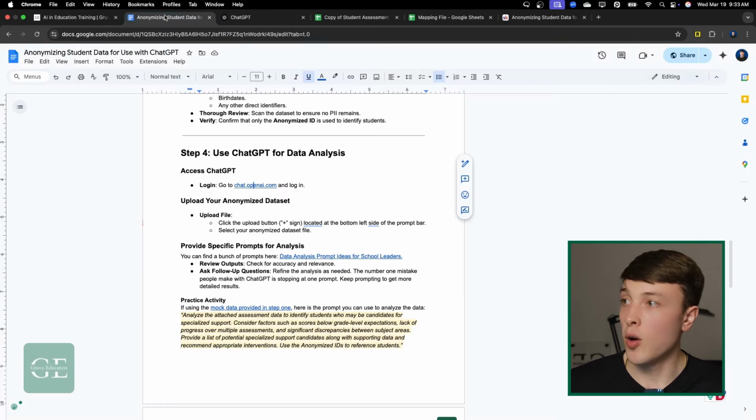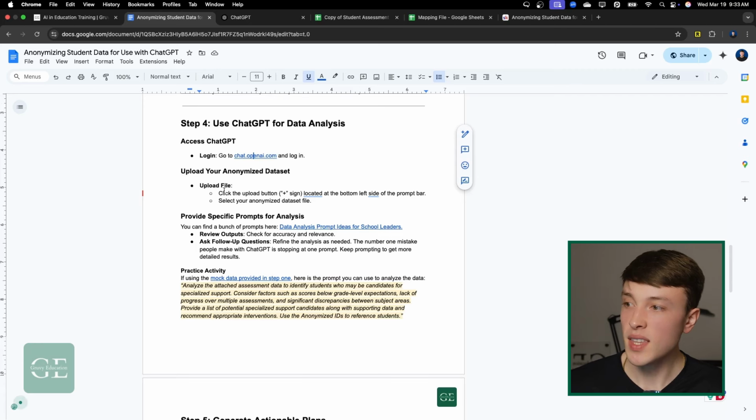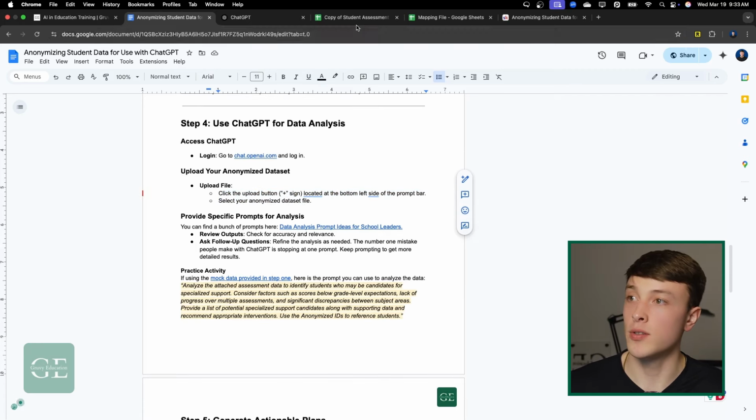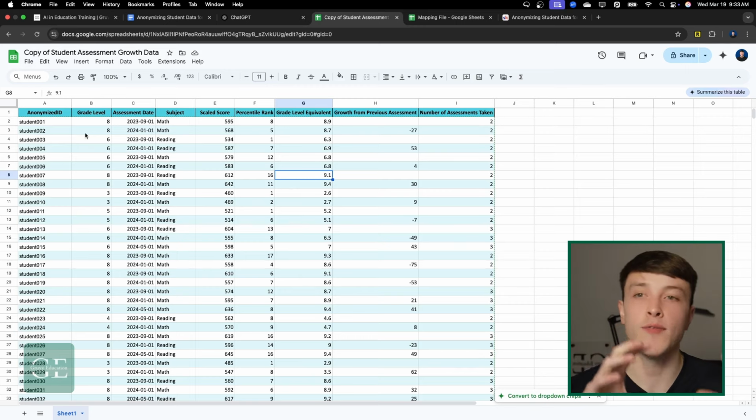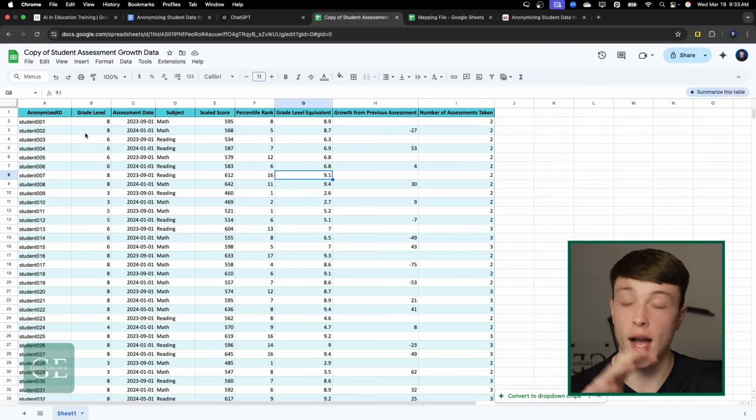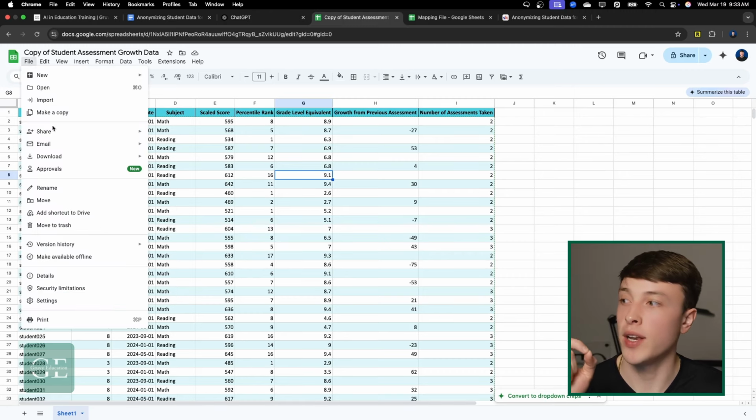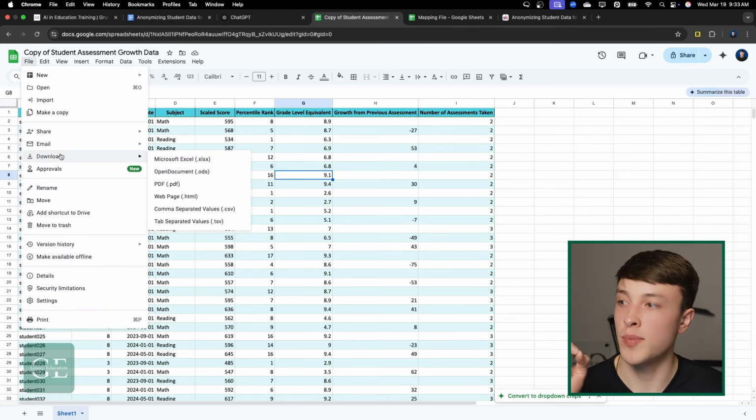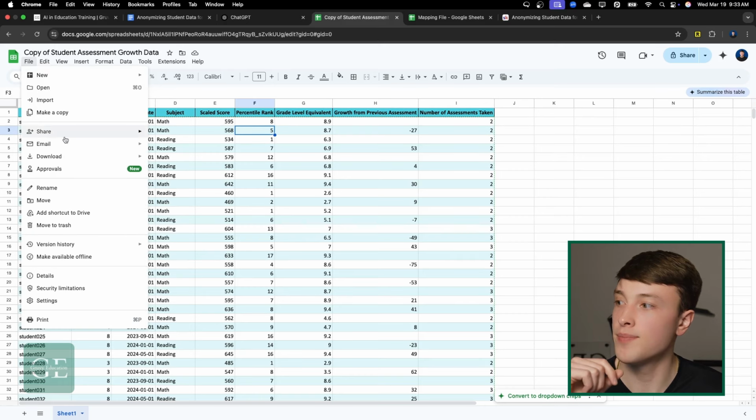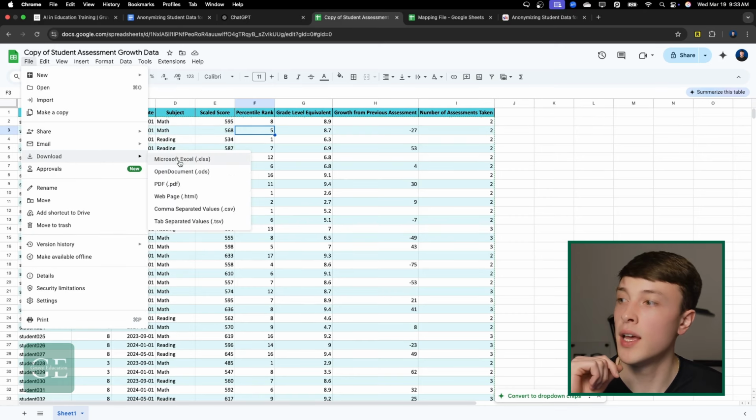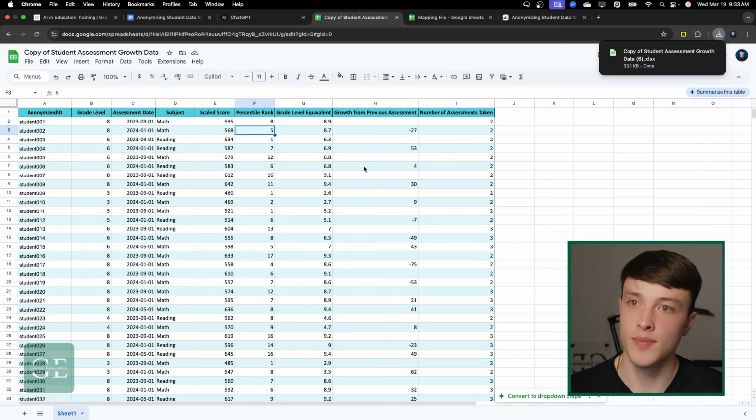We can go ahead and open ChatGPT up, and then we're going to want to upload our file that we want to analyze. So in this case, you can grab files from your Google Drive inside of ChatGPT, but I always prefer just to download it as a Microsoft Excel document. Just makes it a little bit easier. So on your sheet with the data, I'm just going to go File, and then I'll go Download, and then Microsoft Excel. It'll go ahead and download on my computer.